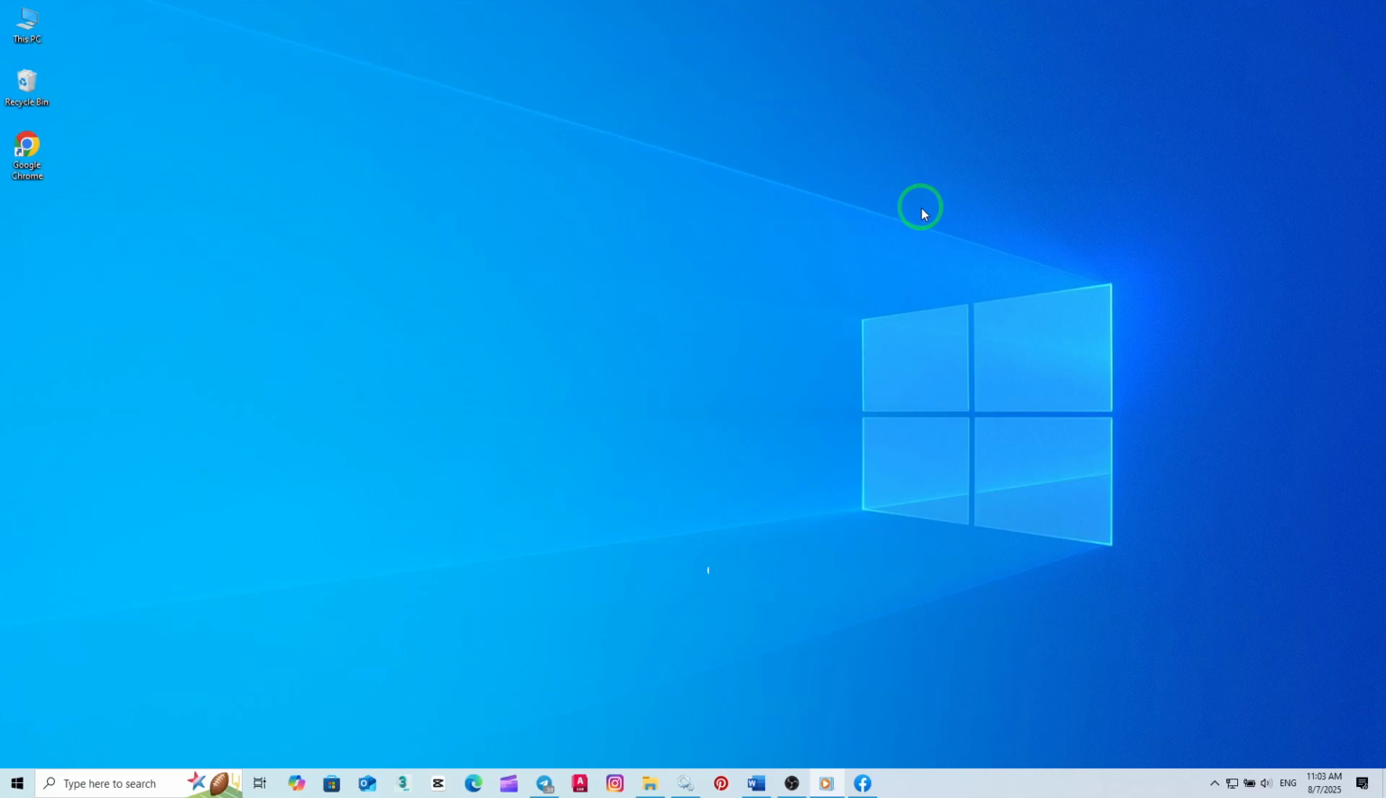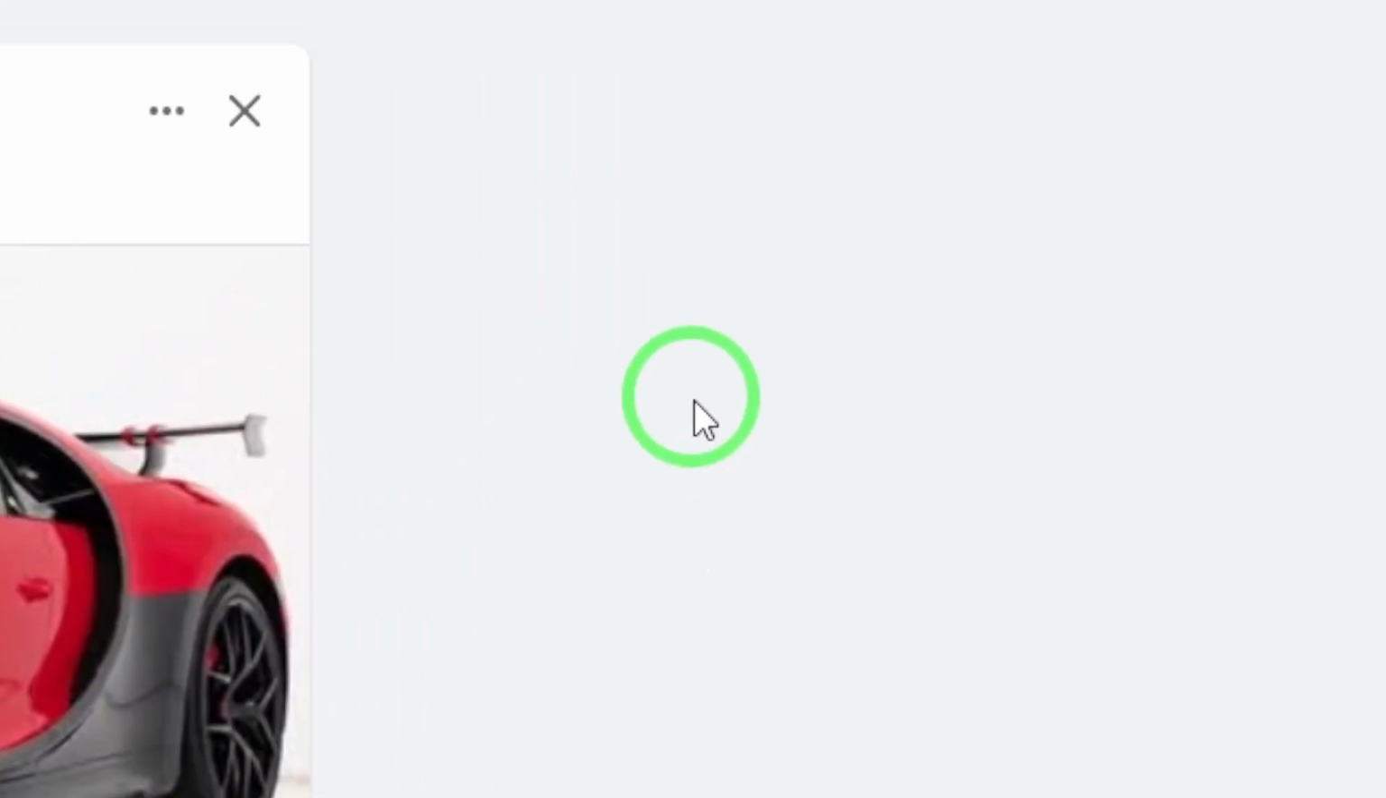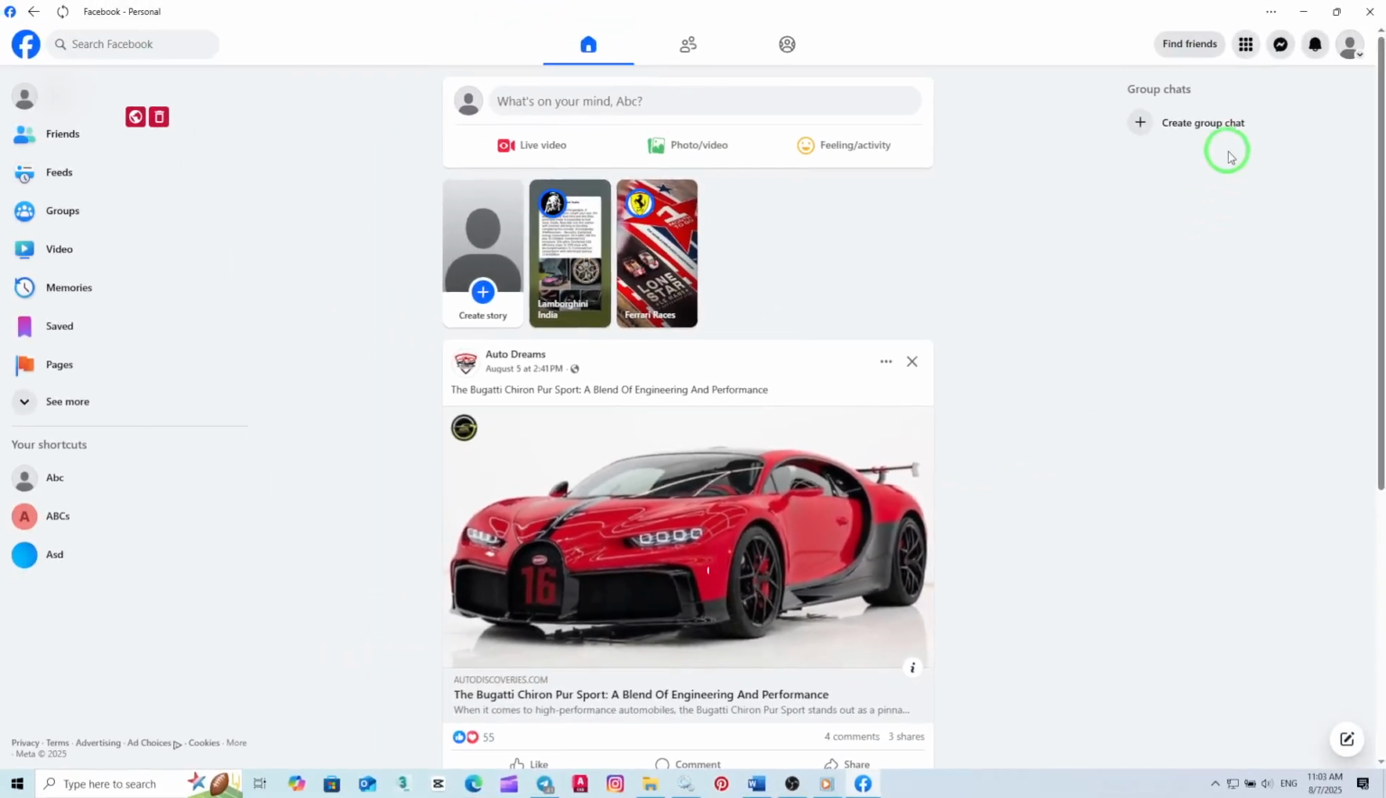First, open the Facebook app on your computer. Once you're logged in and on the main screen, look to the top right corner. You'll see the notifications icon. It looks like a little bell. Click on that bell to open your notification panel.